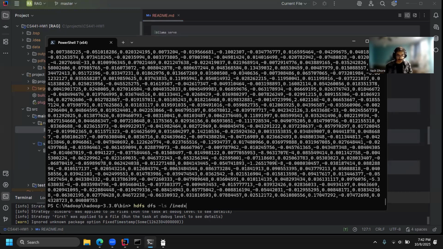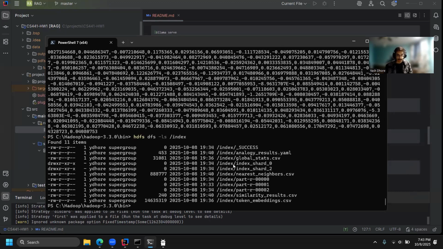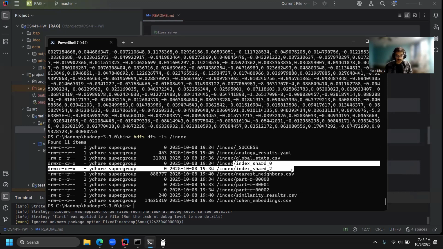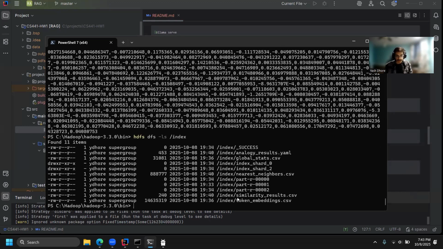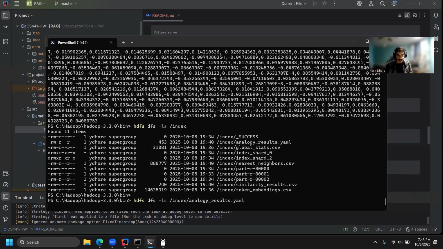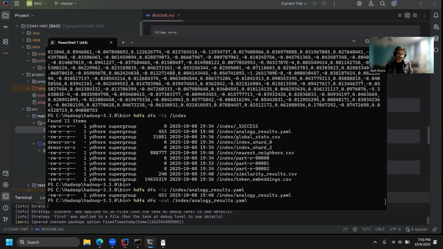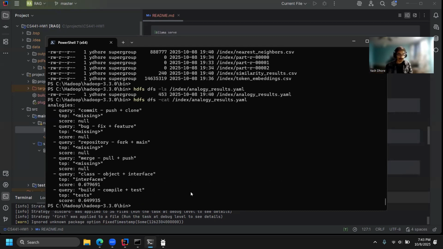Why don't I, in fact, show you index again? You can get a brief reminder. So these shards are still here. We just looked at token embeddings. Might as well look at analogy results now. Results.yaml. And you will see, oh, I did ls again. Pardon. You will see that the results are kind of weird.